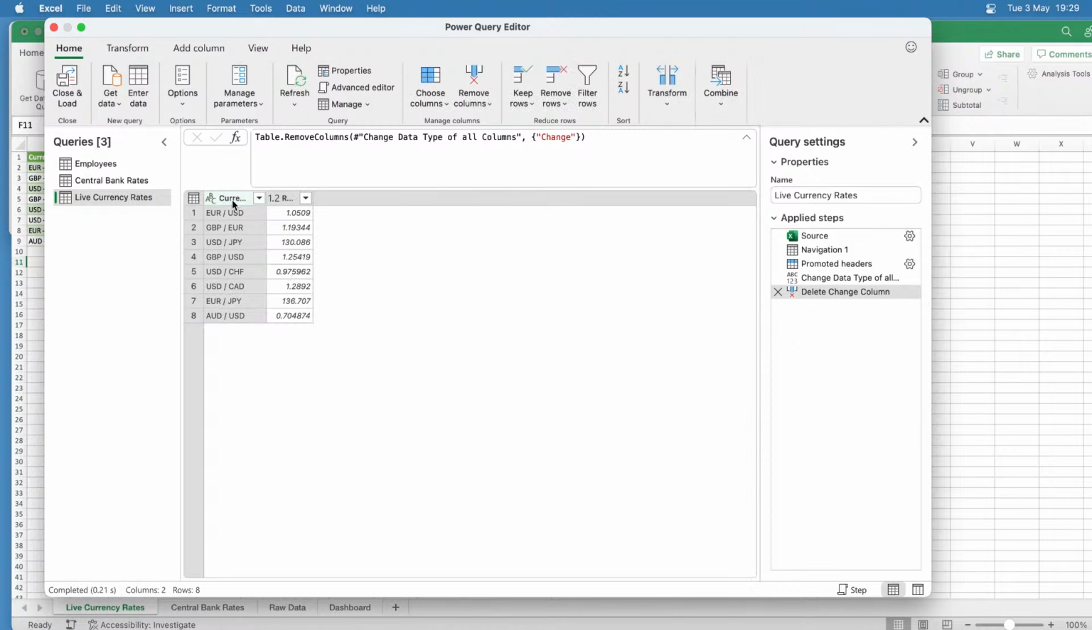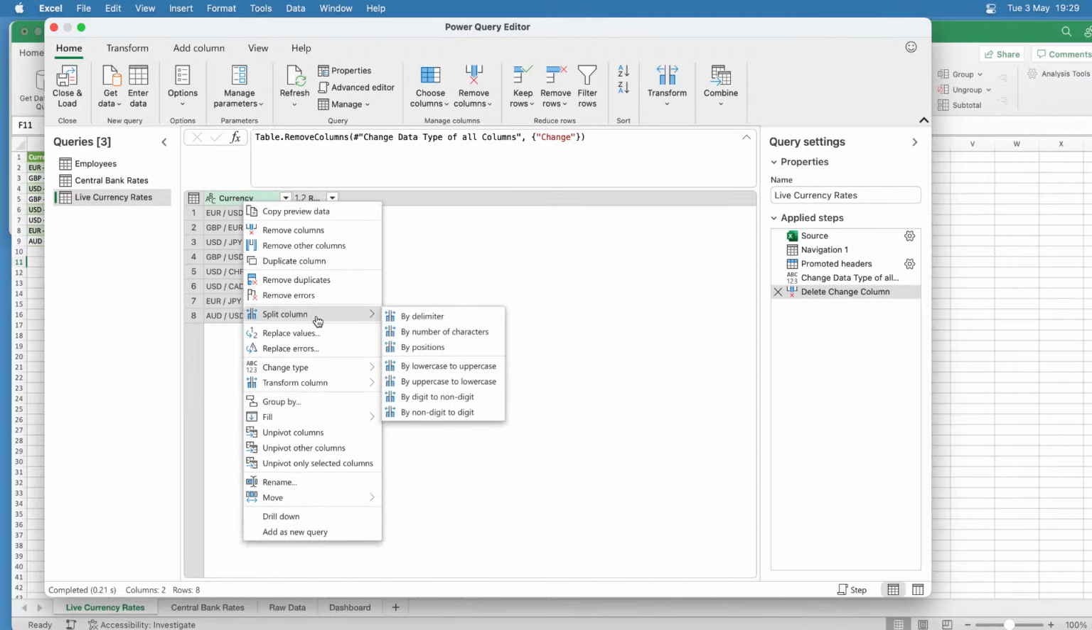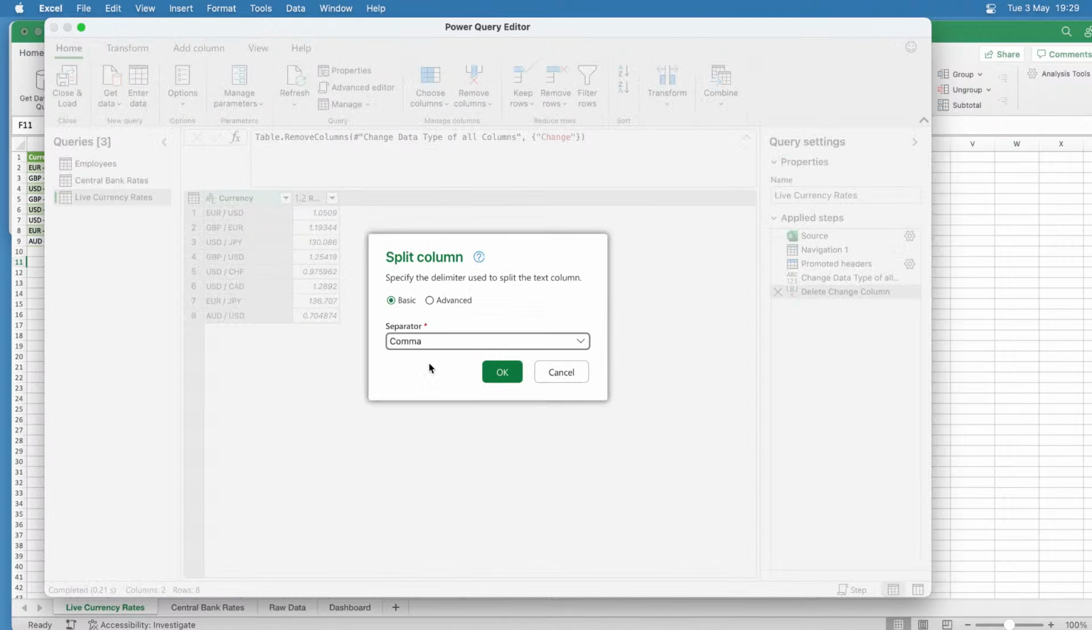So what I'm going to do now is click onto the column with the currencies in, and right click, split column by delimiter. A delimiter is 1 or more characters. If you've used text to columns, then you'll be familiar with splitting a column by delimiter. The disadvantage of text to columns is that you can only split it by a single character. With this, you can split it by a string if you want to.